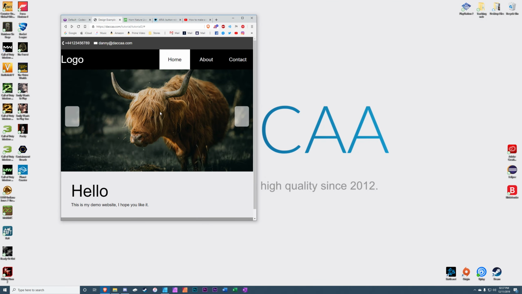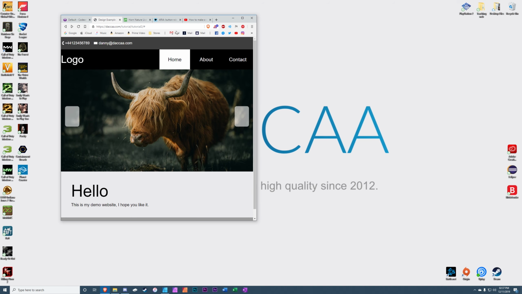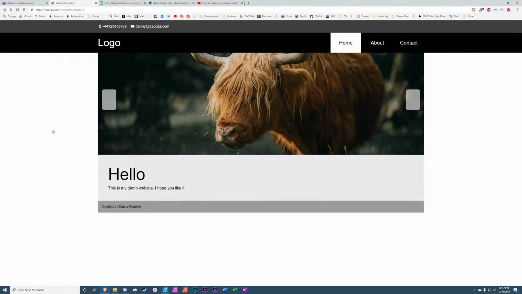But I'll go over in the next tutorial how to get this to change when they're clicked on, what breakpoints are and how we can use them in this design. And it's just going to be basically finishing up this design. So thank you for watching.